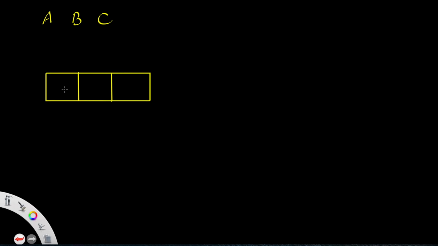I can put A or B or C. So I have 3 options to put here. So I write the number of options here, which is 3. Then, as one of them is put here, let it be A. For example, A has been put here. So you have 2 options to put here. So it will be 2 options for here.